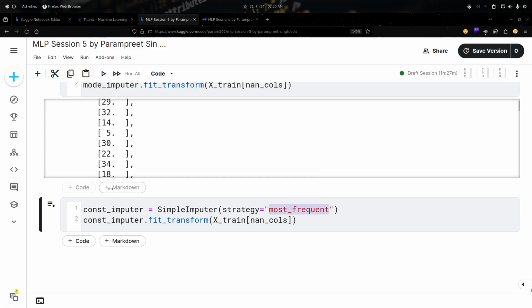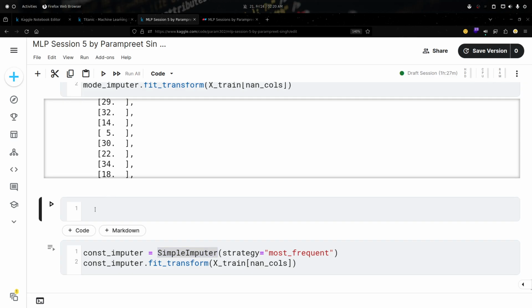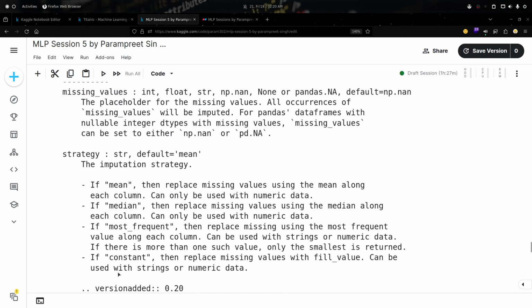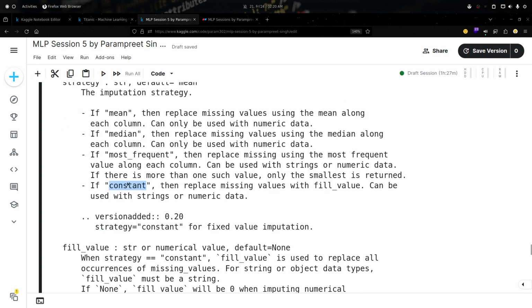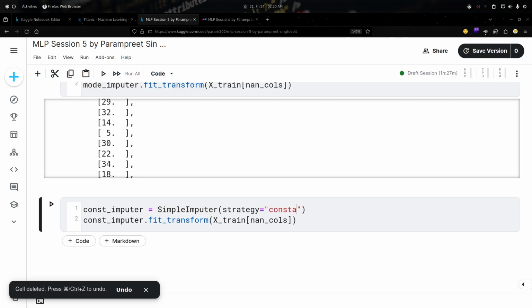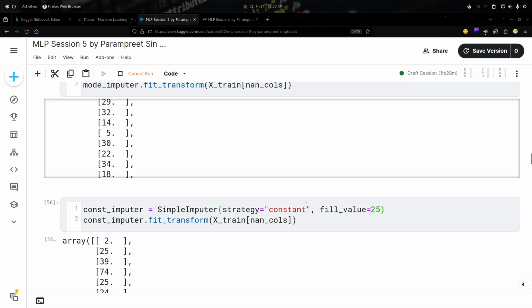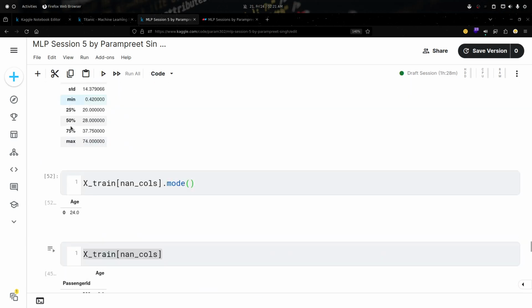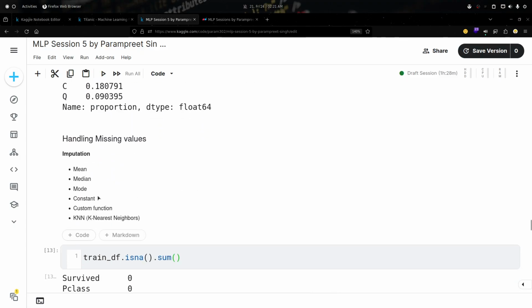For the strategy, let's check the name once again. In the strategy we have constant. I have to set constant and I have to fill the fill value parameter also. So I can set constant here, and in the fill value parameter let me set, let's suppose, 25. So each null value will be replaced with 25. These are the four ways of handling missing values out of 6.